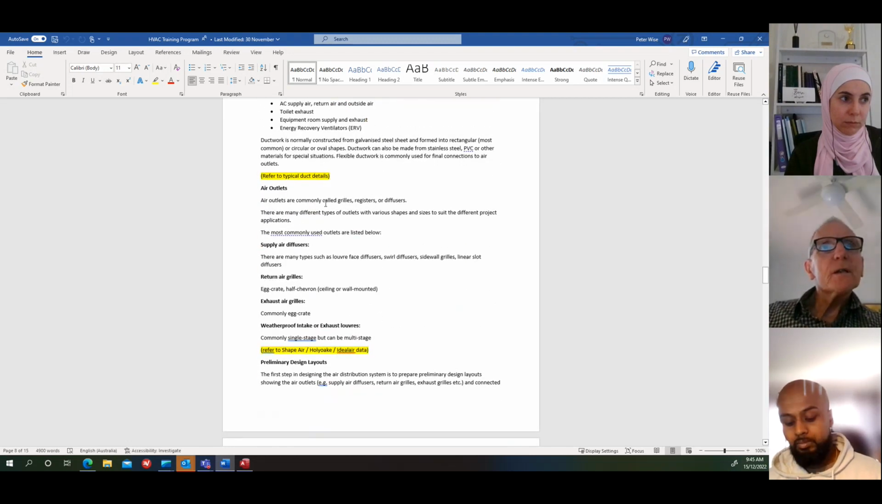Okay, air outlets. The different types of outlets that we commonly see for supply air, you have louver face diffusers, swirl diffusers, sidewall grills or linear slot diffusers. There are lots and lots of these. You need to look at catalogues to get a full idea of the range. Return air grills are normally egg crate or half chevron. Half chevron has got a bit of a bend in it, so you can't see straight through it. Exhaust grills are normally egg crate type.